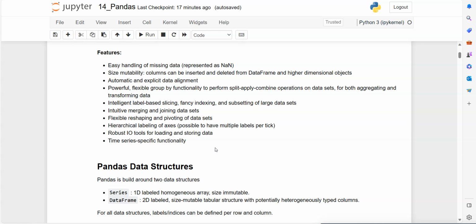Then what are the features of pandas? Pandas supports handling your missing data automatically. When some cell is not filled in Excel or in a CSV file, that is automatically identified as NaN, which stands for not a number. It represents missing data. And size mutability means you can increase or decrease the number of columns and rows. And automatic and explicit data alignment: data alignment is done automatically, and it supports flexible group by functionality. You can group the data based on some attribute.